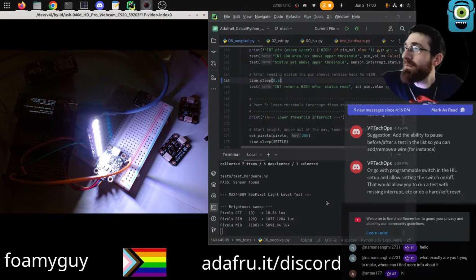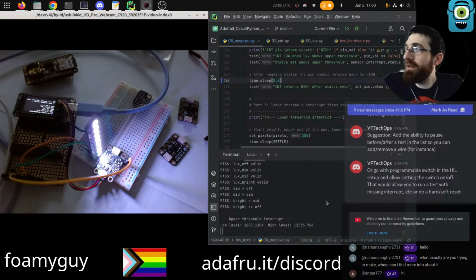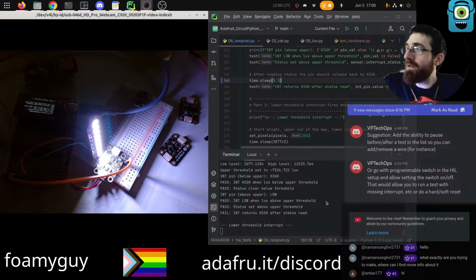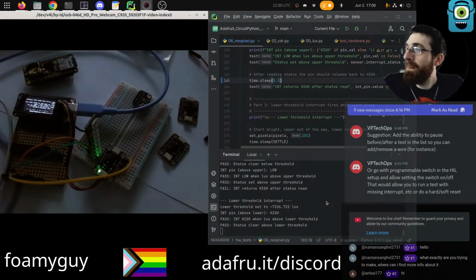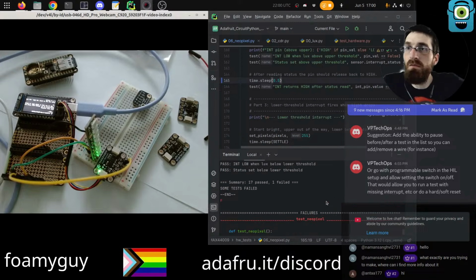Or go with a programmable switch in the hardware and loop setup to allow setting the switch on and off. That would allow you to run a test with a missing interrupt, etc. Or do a soft or hard reset. Yeah, like a way to sort of skip a test or something.